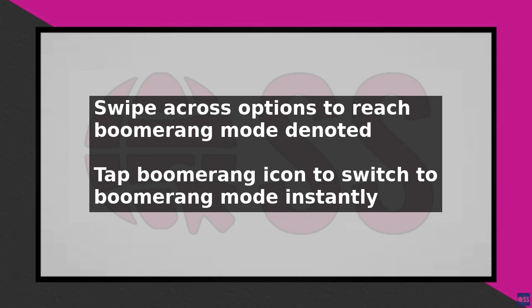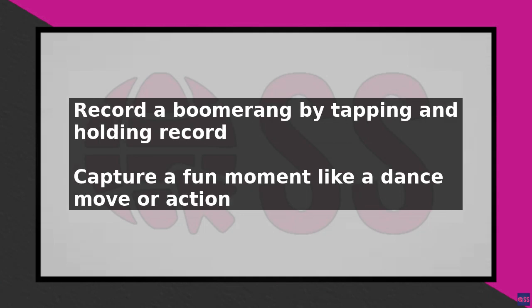As you record, try to capture a fun or interesting moment, such as a dance move, a funny face, or a quick action. The key to a good boomerang is to make sure the action is short and snappy. Once you have recorded your boomerang, you can trim it to make it shorter or longer. You can also add filters or drawings to make it more interesting.